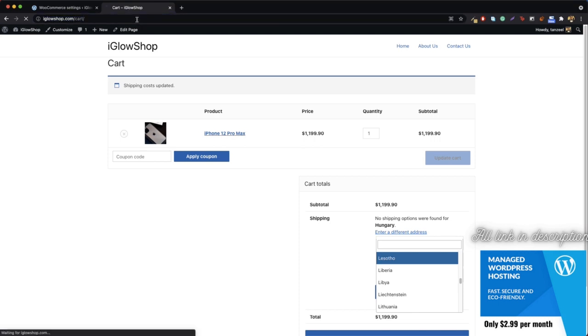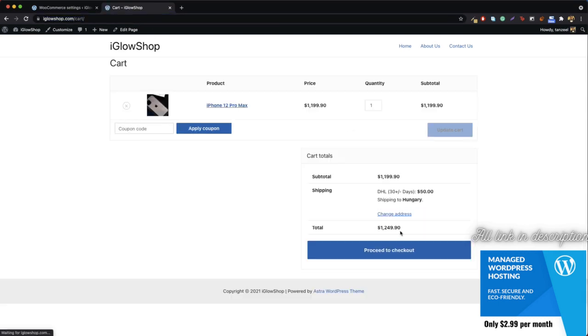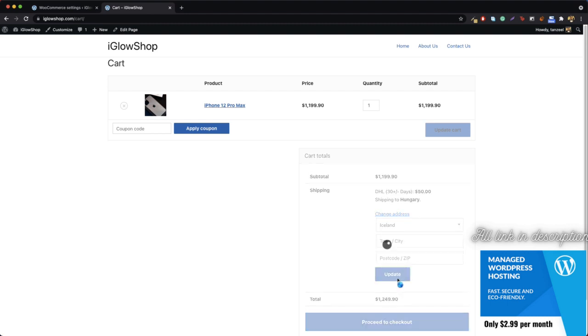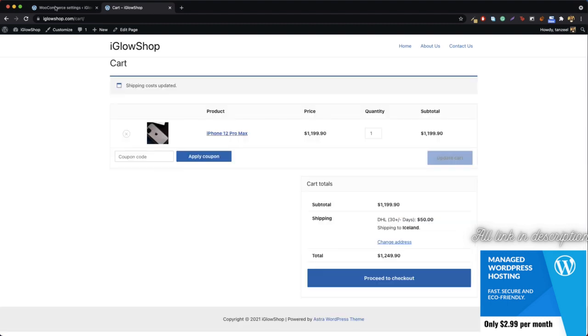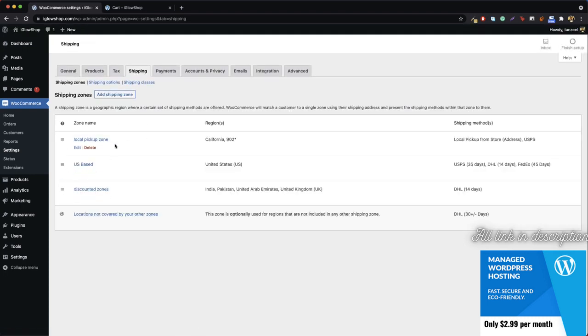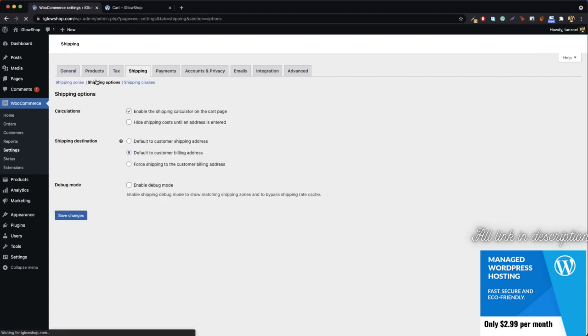And let's just go ahead and refresh this. And now for Hungary, we will be given 50 bucks. Right here it's working. And similarly, if you just choose any other country like Iceland, we are given that particular one. So you can basically differentiate your particular shipping zones based on the shipping countries, and you can go into DHL, ask them for the list, and enter that particular list based on this.